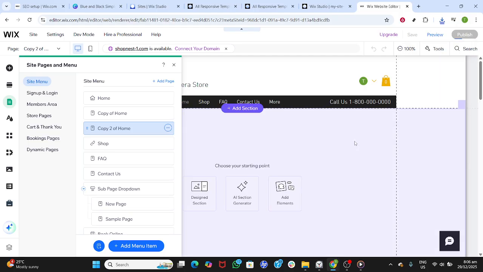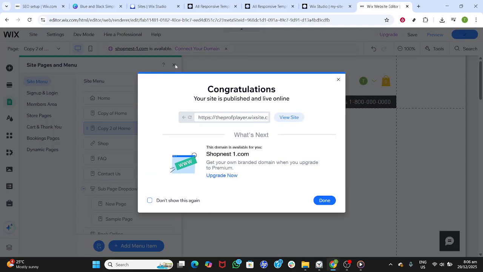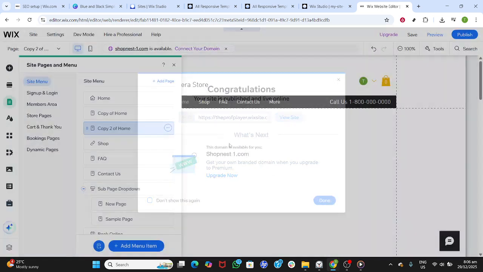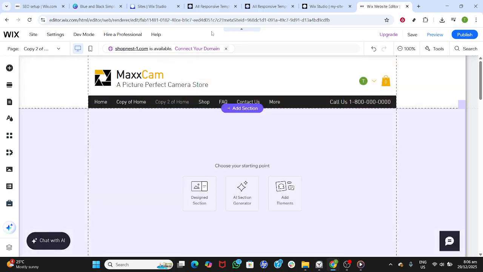At this point, your duplicated pages are part of the site draft, but they aren't live yet. To publish your changes, click Publish at the top of the editor. Wix will prepare and push your updates to the live site. When the publish confirmation appears, click Done to close it. Your duplicated pages are now available on the live version of your site.